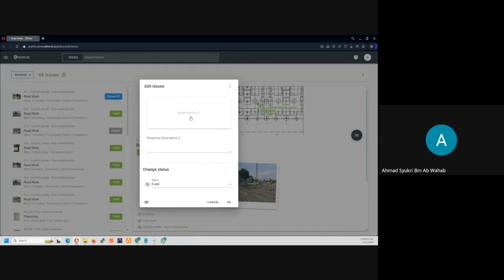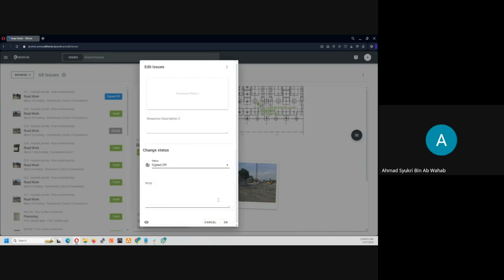So in this situation, we have 3 photos. One, the initiate photo. Second, the fixed photo. Number 2, the number 2 photo is optional. Whether it is necessary for the consultant to add it or not depends on this configuration. In this situation, I just leave it blank because I agree. So I can see this up to sign off only. I can click on sign off and then click OK.